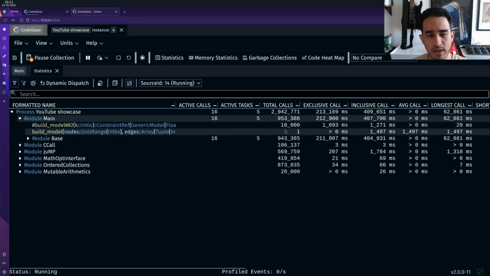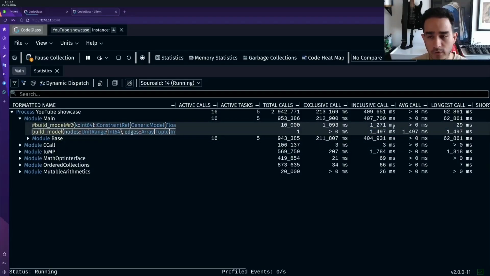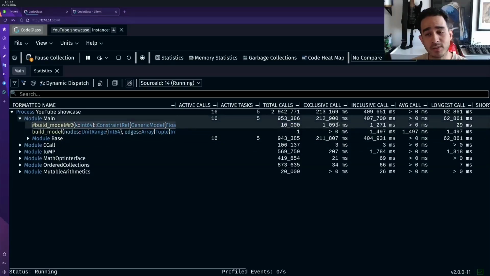Maybe you can see that immediately because the build model exclusive time is almost nothing, so the function itself is not doing anything fancy, but the inclusive time, the things that it calls when you call this function, are taking 1.5 seconds, right? And if you look at the build model number 2, which we guess was called by that function, it was called 10,000 times.